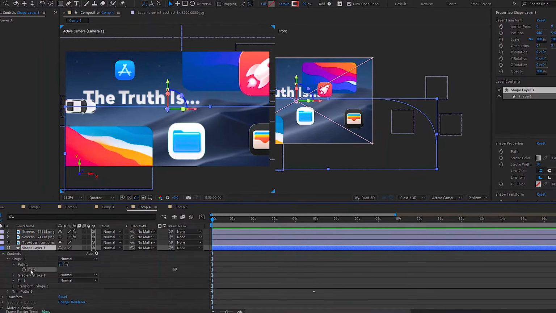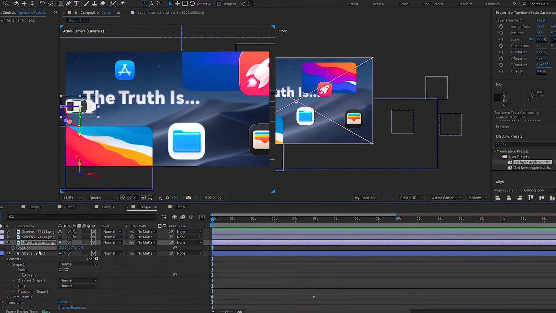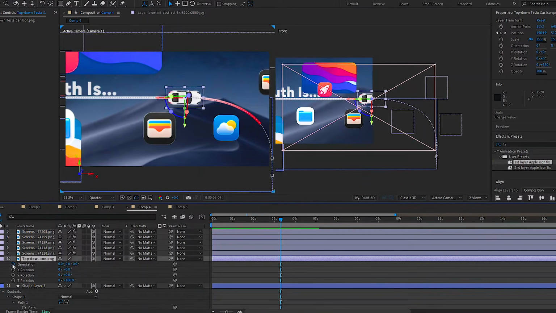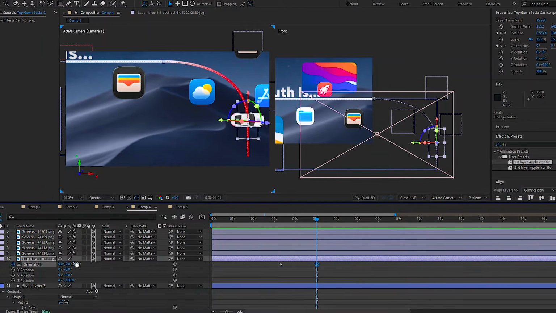Go to the line and then open shape, path, and select this path icon which is next to the stopwatch. Copy it and then go to the car, press position and paste it. Now we want the car to rotate as it's going along the path. And then we're gonna set it to 90.